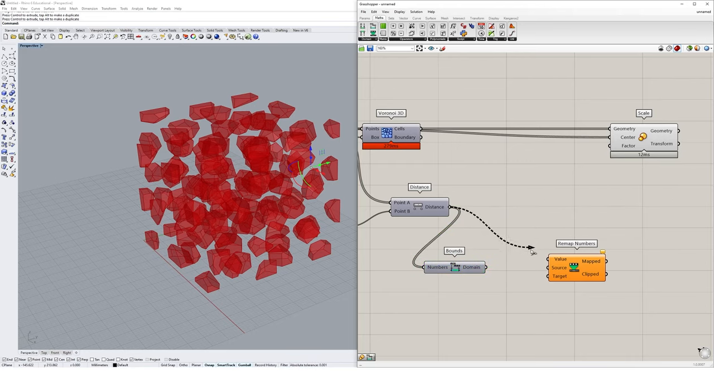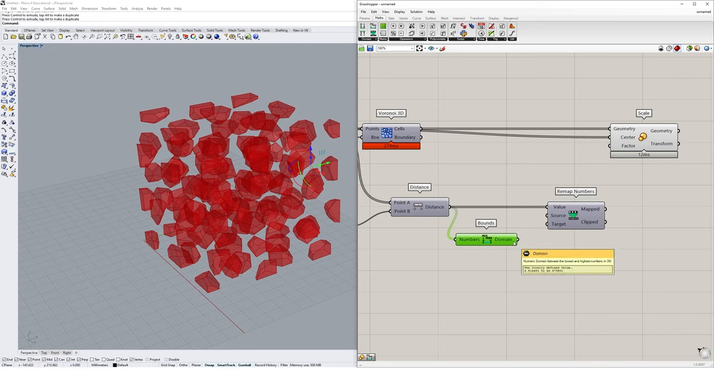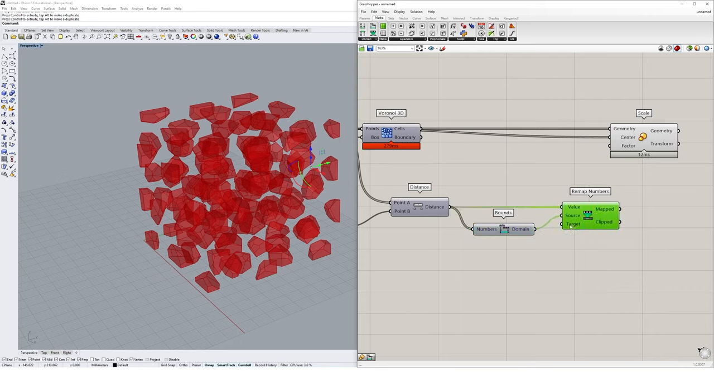We're going to plug in our values that we want to remap. So from distance. We're going to plug in our source domain, which is the current domain or range of these values. And then we're going to create a custom target domain. To create a custom target domain, we can go to construct domain. And we can basically tell the domain start where we want the lowest number to be, and the domain end, where we want the highest number to be.